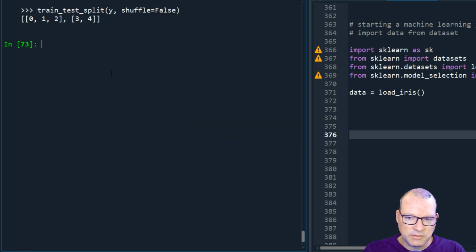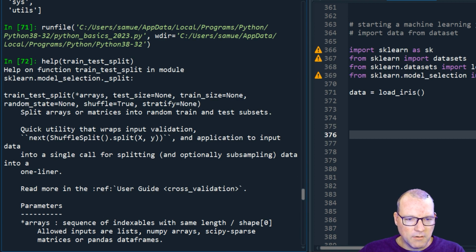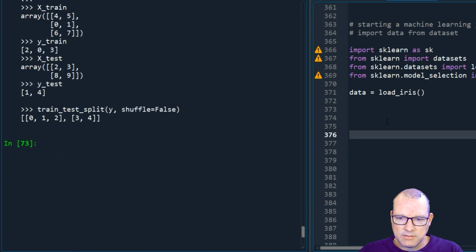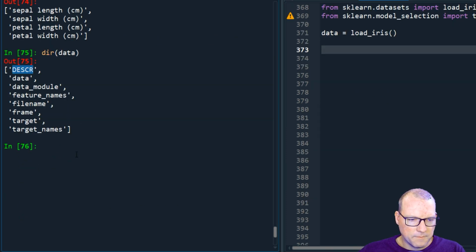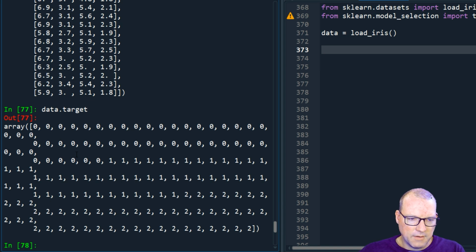So let's look and see what this does. Looking back here, okay, test_size or train_size, and then you can even work with the randomness so you can repeat it. So let's bring this in here. Data, there we go, and data.target, right? There we go.